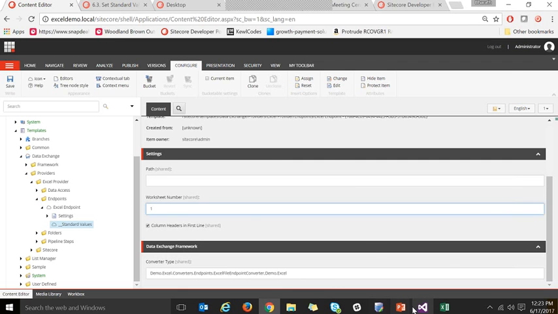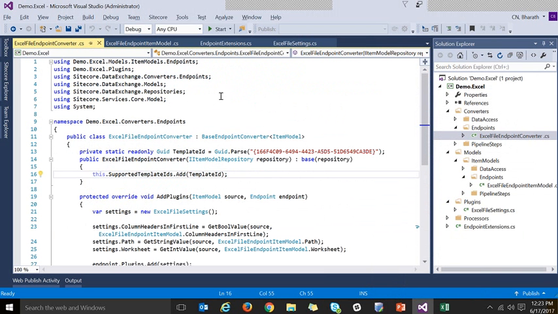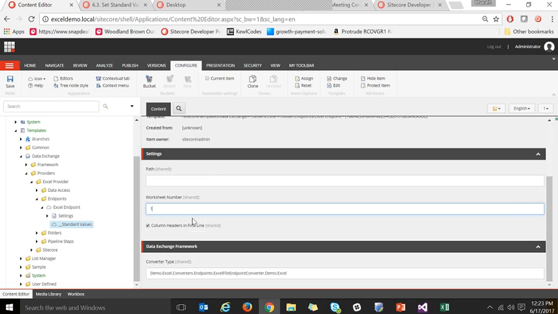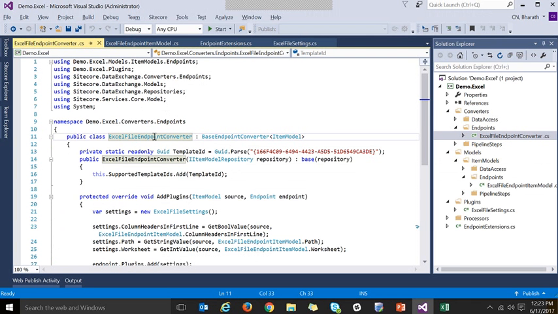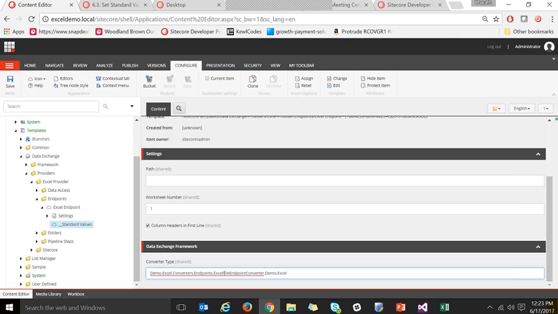That is nothing but giving the namespace over here with the class, demo.excel.converters, endpoint Excel endpoint converter, and then with the project name.